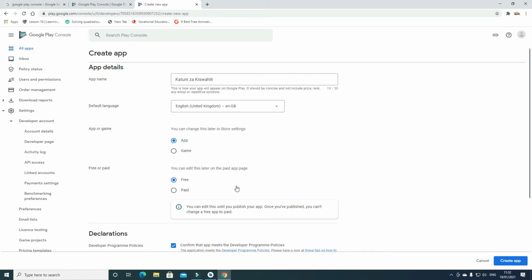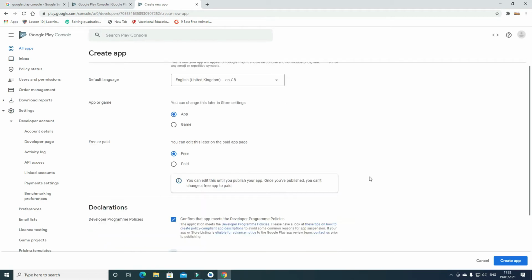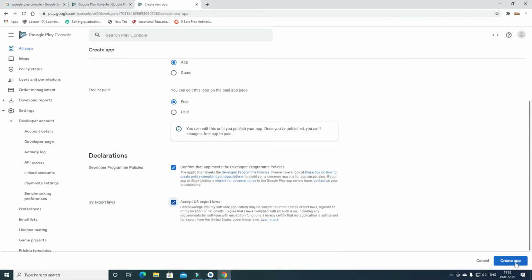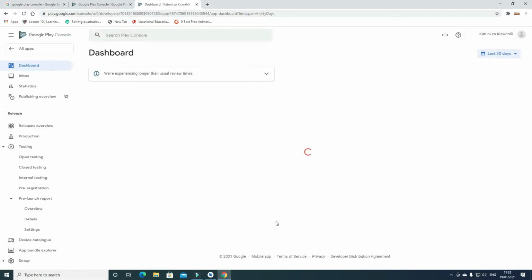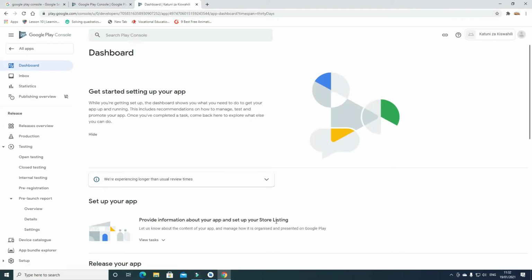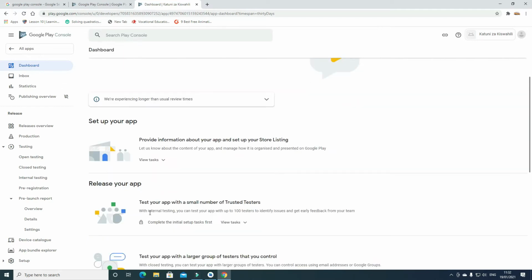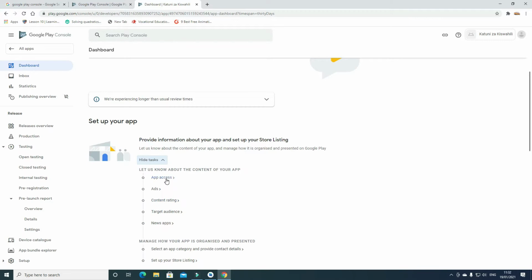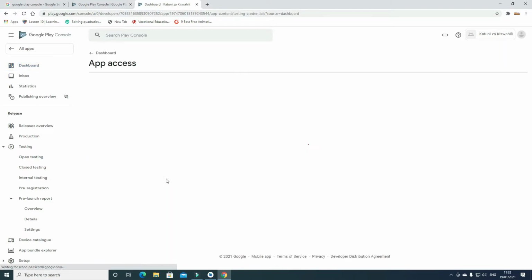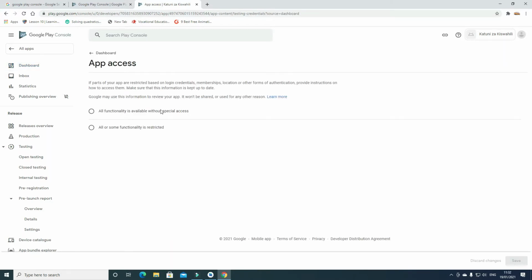Then after you have finished that, you're just going to click on the bottom here which says create an app. Now you need to go to your dashboard, which is going to be on the left hand side, and we need to set up all the information one by one. So click on view task and app. This is the first task, app access.